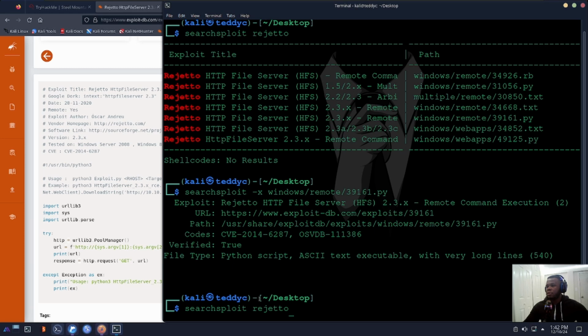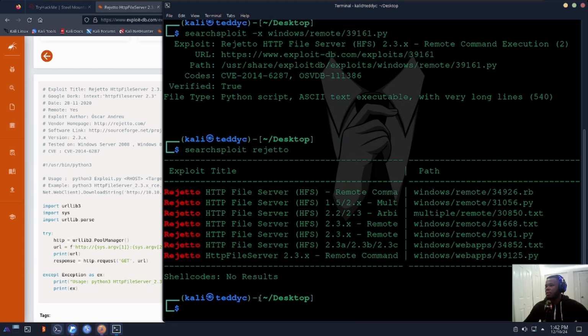Let's see, searchsploit. Oh, let's check out the bottom one and see. It's going to be web app. Is this a web app?